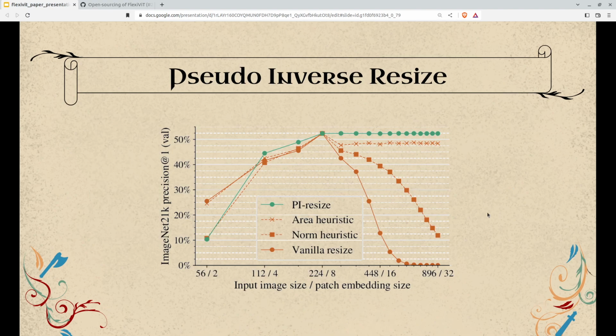And it also shows, for example, here, they've got a comparison. We've got the pseudo inverse resizing, and down here they've got the input image size and the patch embedding size. It shows that when the images get bigger and the patches get bigger or smaller, you can see that the performance is quite good on the pseudo inverse resize. For the vanilla resize, it's actually better on smaller images, but when you're on bigger images, the vanilla resize is just somewhere down here.